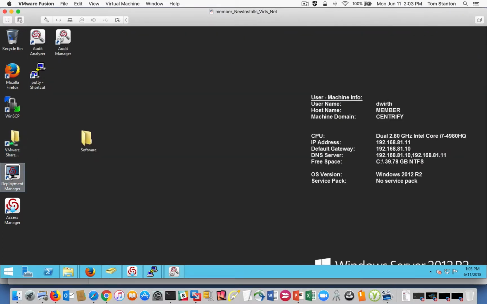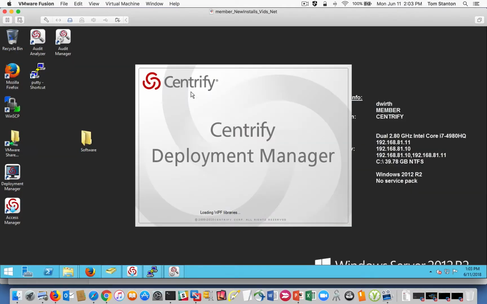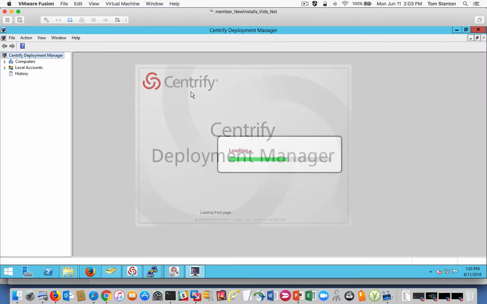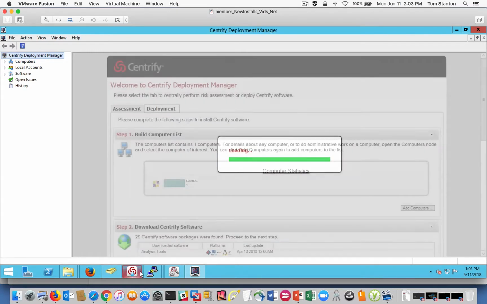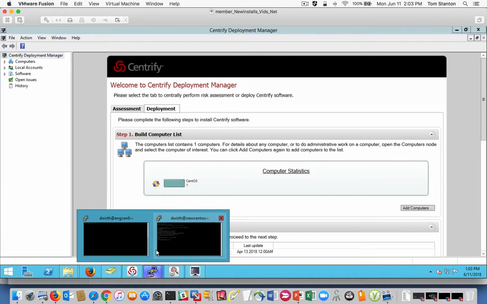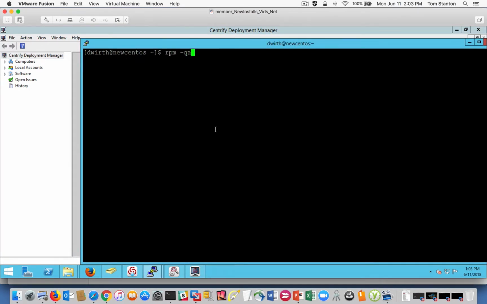So what I'm going to use is the deployment manager. If you watch the other videos, we use this to install the Unix agents. It pushes out packages via SSH. And just to show you what I have, I'm going to show you my new CentOS machine. This is what I'm going to install on.